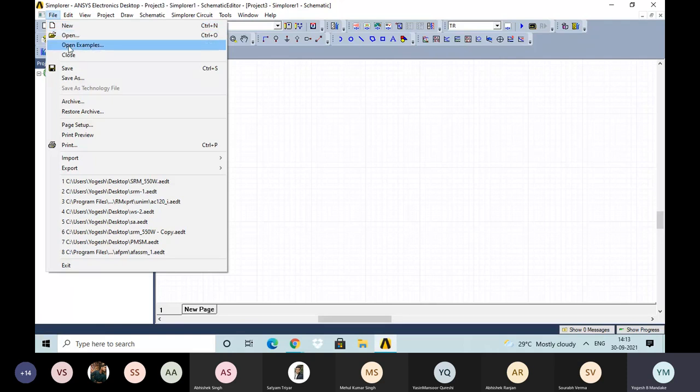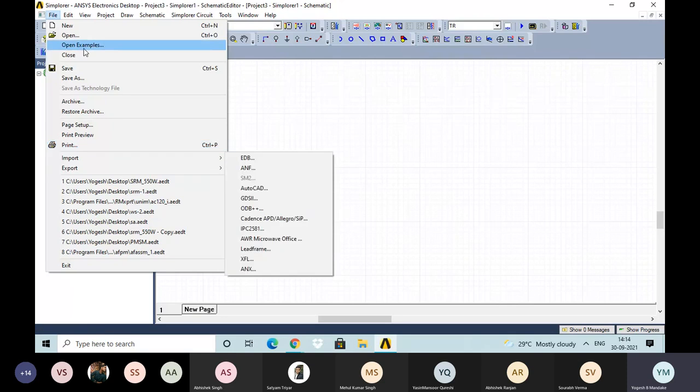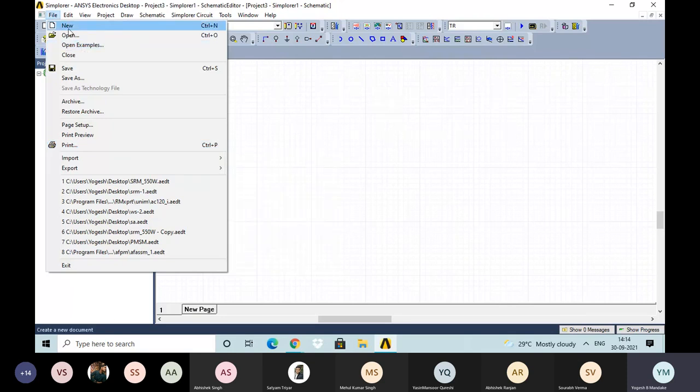So if you study at least the examples which are available in the software, then also it is sufficient. Then you can close your project here, then save as, page setup, page archive, restore archive, then print, preview, print, import, export. Such type of the options are available under the files, so you are aware about this type of the options.